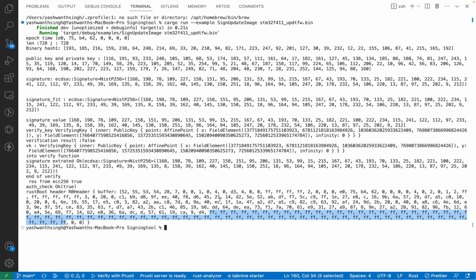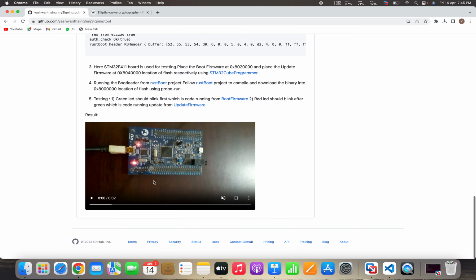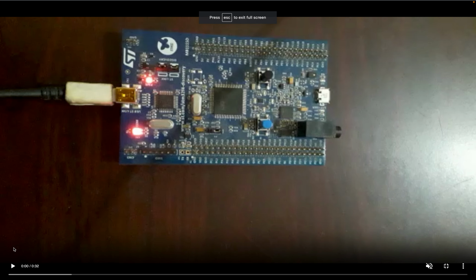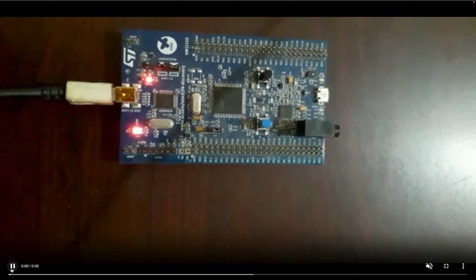So let's have a demo. I have a video here, you can just watch. I have signed the boot firmware, so it will bring up the green LED once the bootloader verifies it; only then will the green LED blink. Then we have an update firmware with a red LED. Once the update is there, it swaps. Rust boot is also available at the beginning, the starting address of your bootloader.